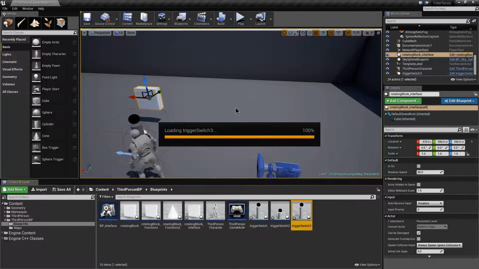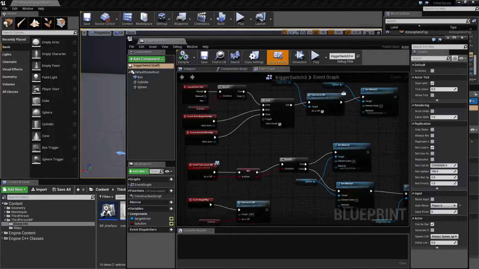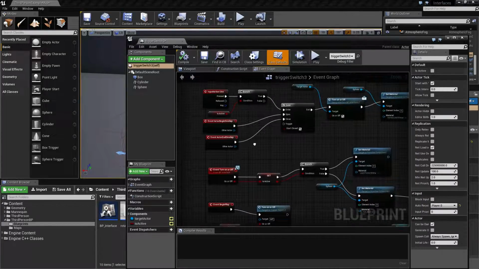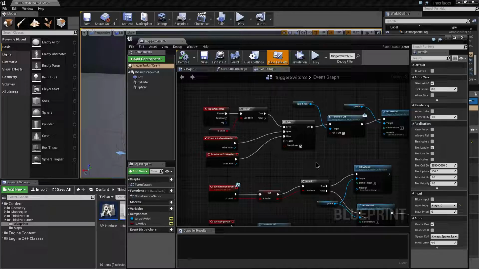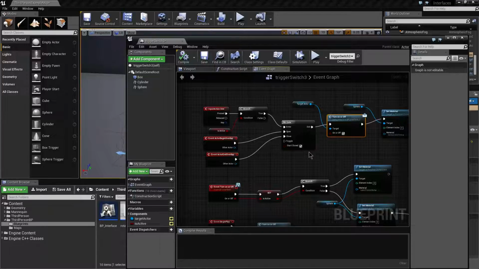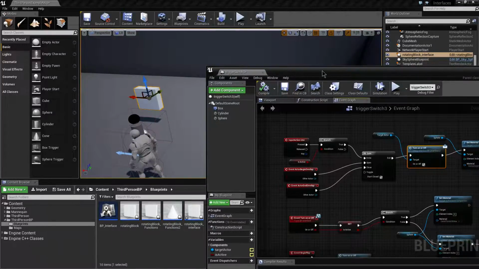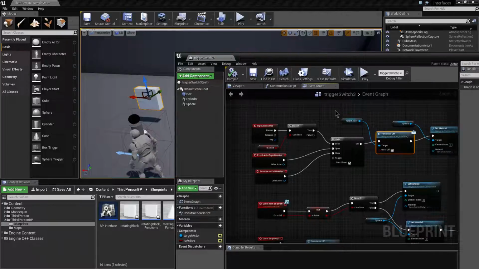So if we look inside of our blueprint for this, you can see we've got the various events that we set up previously. What we're going to do is replace this turn on and off with a toggle. So if the rotating cube is already rotating, it's going to stop it rotating, and vice versa. So it will toggle the state of those.